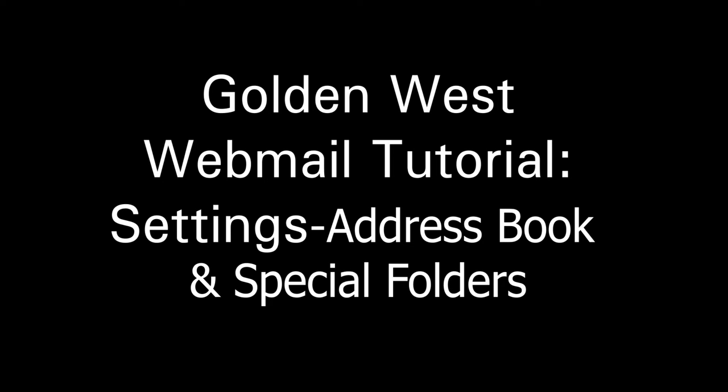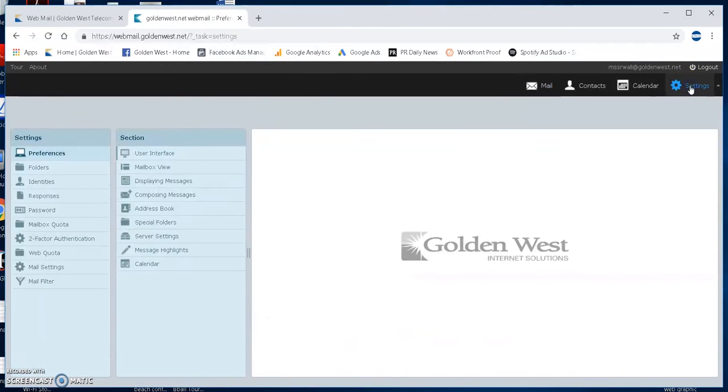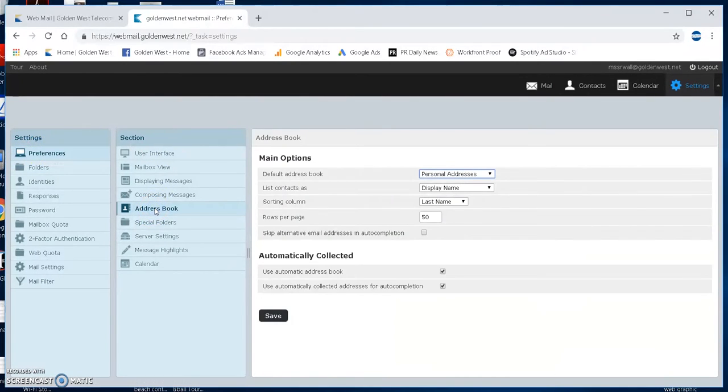Hello, today I will show you an overview of the new Golden West Webmail settings, address book, and special folders. First, log into your Golden West Webmail, and in the upper right-hand corner, select Settings. Then, under Preferences, select Address Book. These settings will control how contacts are handled and displayed.